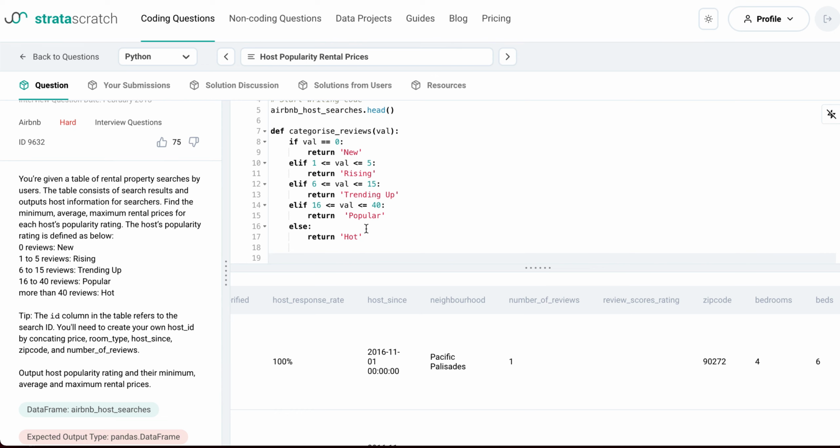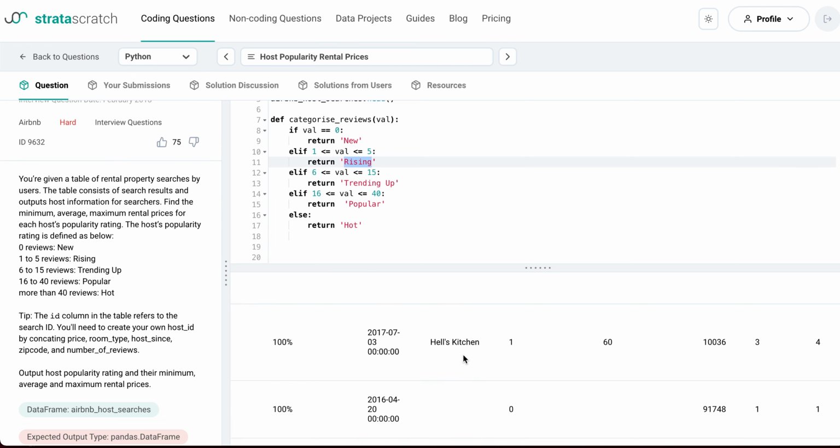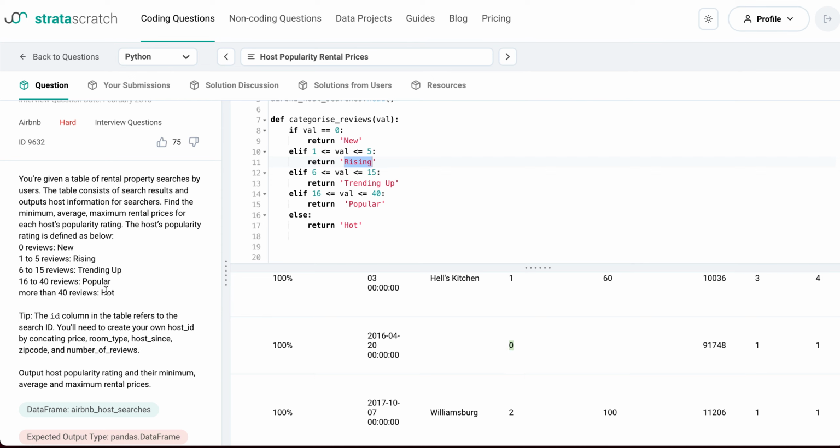Okay. So now that we've created this categorize reviews function, we're going to apply it to every value in this number of reviews series. So we're expecting this one to be classified as rising. We're expecting this one to be categorized as new, etc.